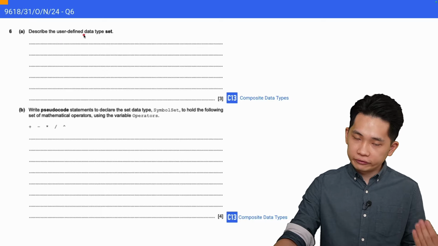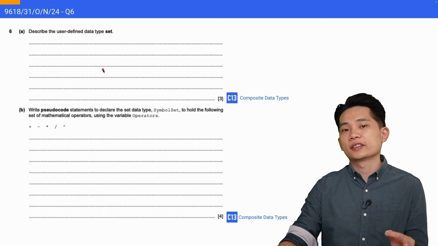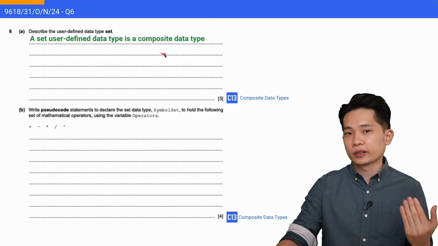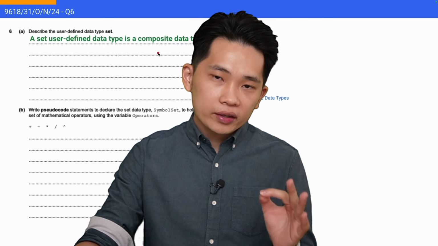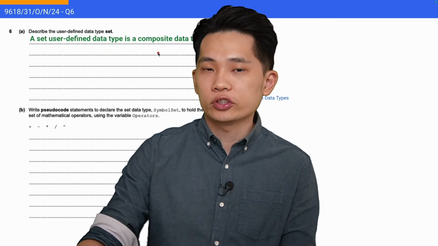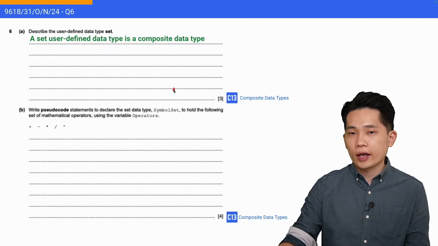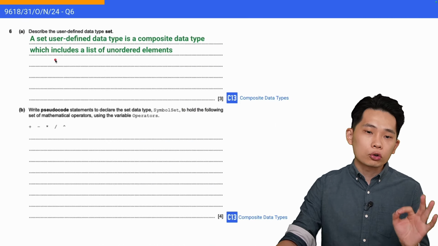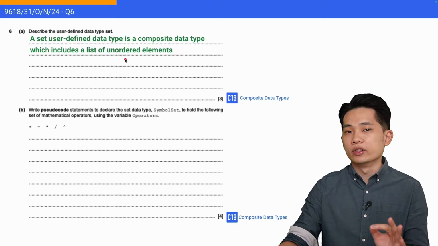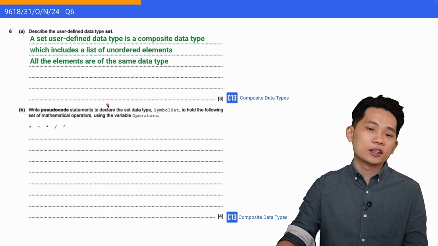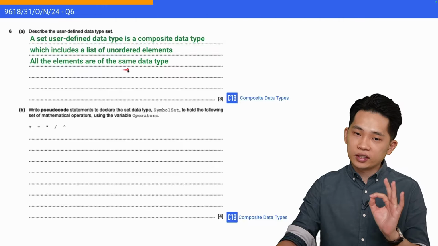Describe the user-defined data type set. So what is a set? We can write a set user-defined data type is a composite data type. For this syllabus, we mainly learn 2 user-defined data types, which are composite data type and non-composite data type. Then we can get an additional point by writing which includes a list of unordered elements. Take note that for a set, we don't have to arrange in order. Finally, all the elements are of the same data type.